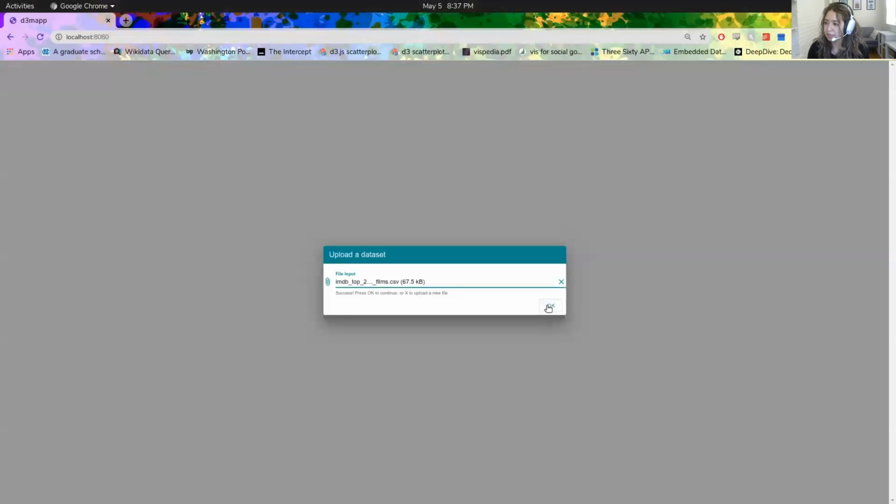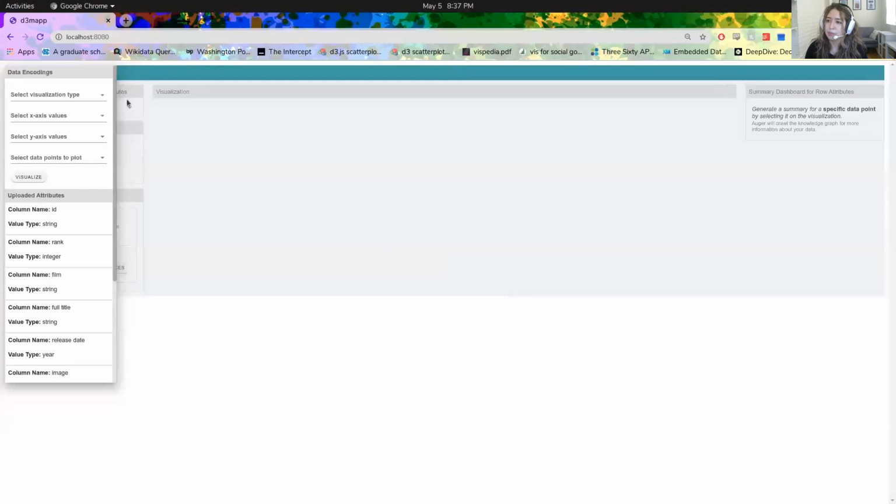So I'll go ahead and upload my data set. When I press OK, I'm immediately given some options for data encodings. I can choose which visualization type I would like. So you can imagine how this might work for something like a map. But in this case, I will just show you a scatter plot.